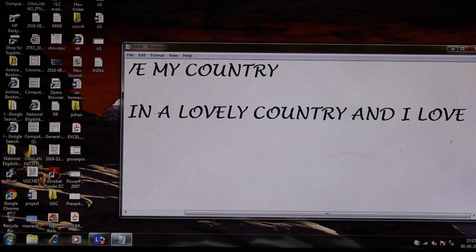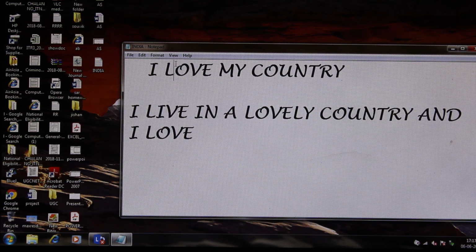I love. See, once I write I love, you find that from here you cannot see anything. So to see the full text or to wrap it up, I go to the option of font, and here I find wrap text. So it's wrapped up. And now you can see everything nicely because the text is wrapped.